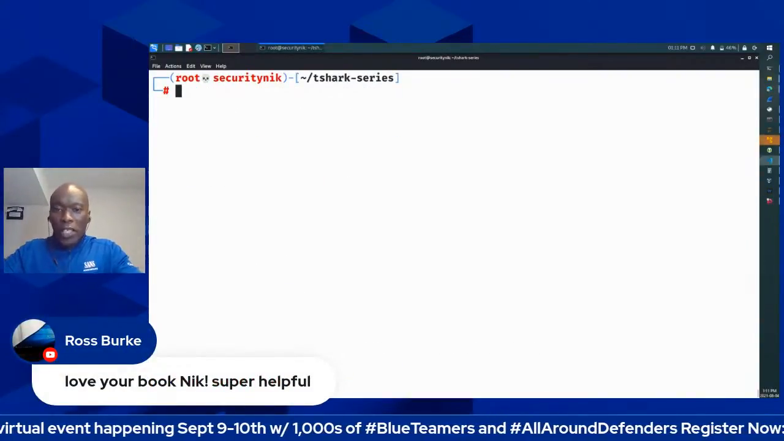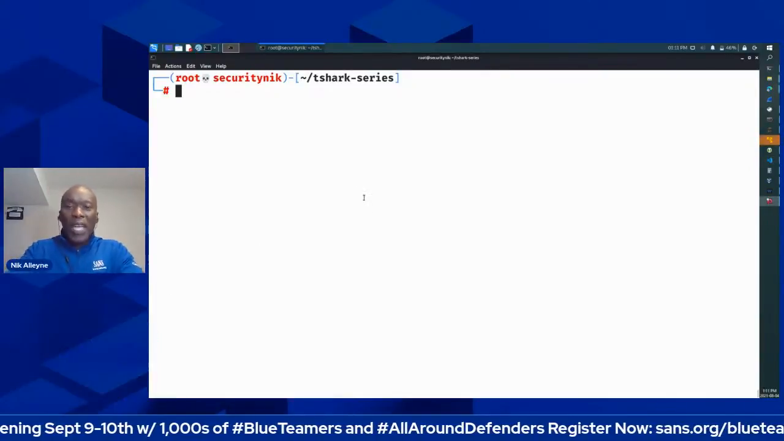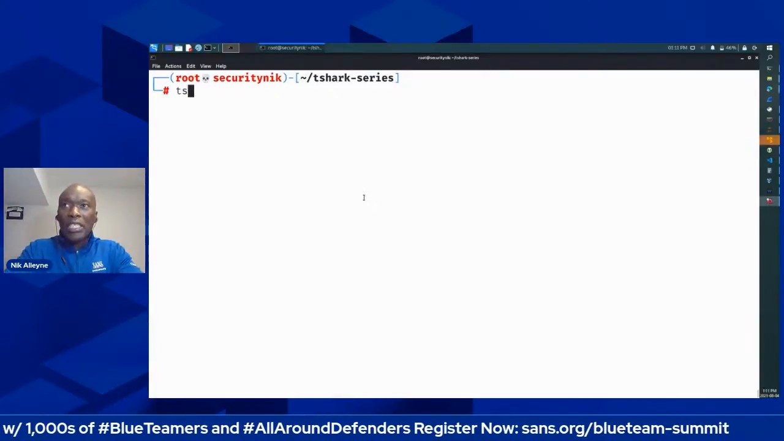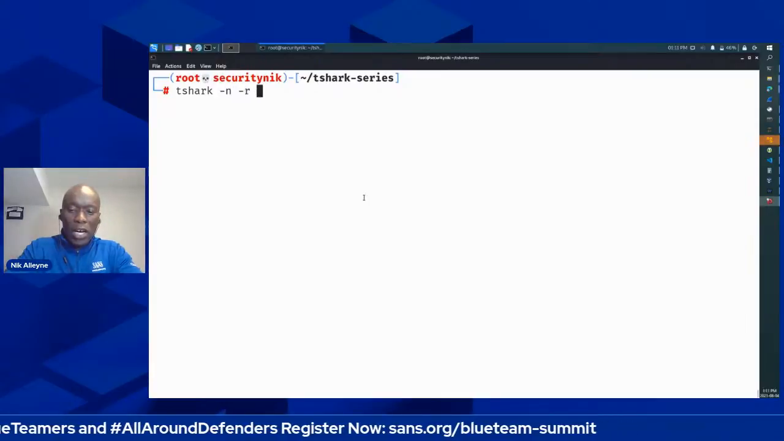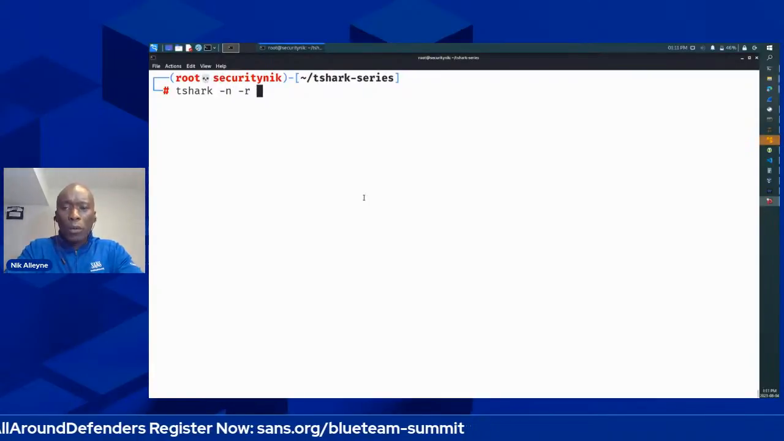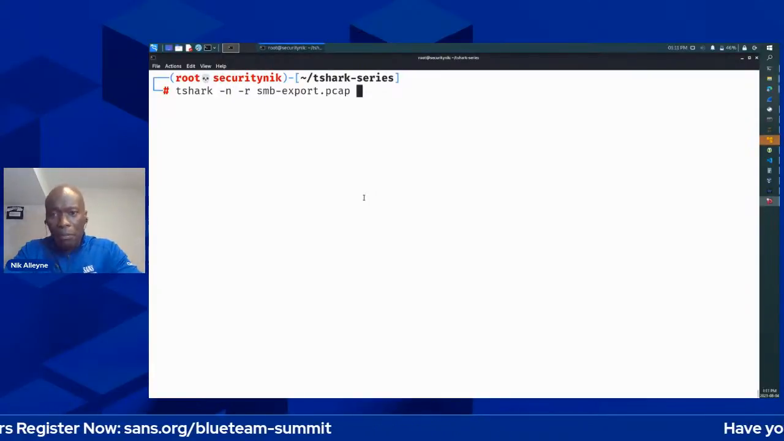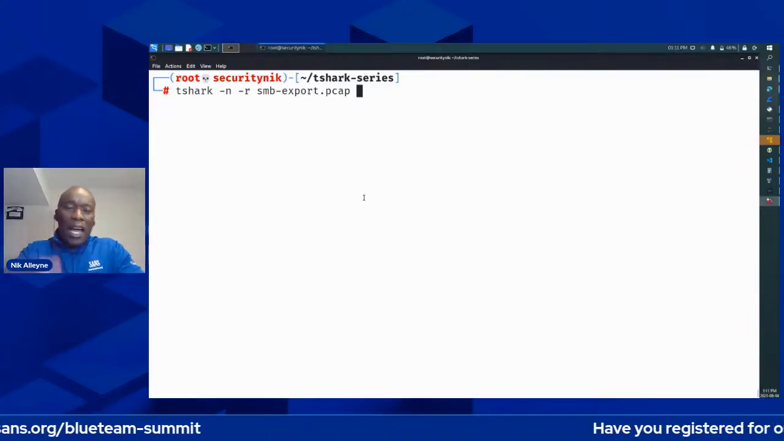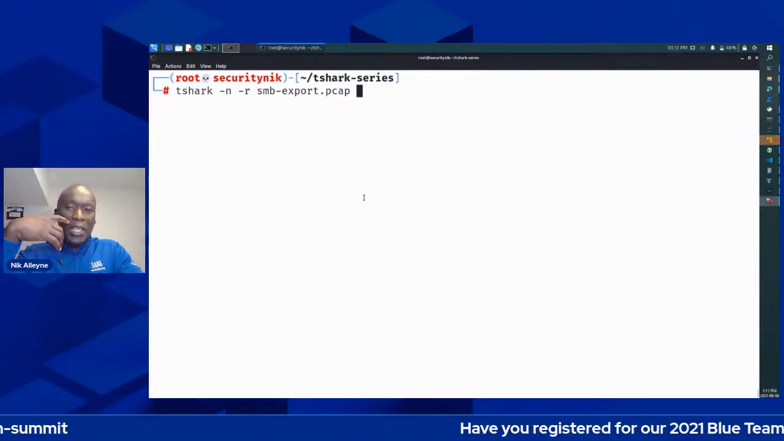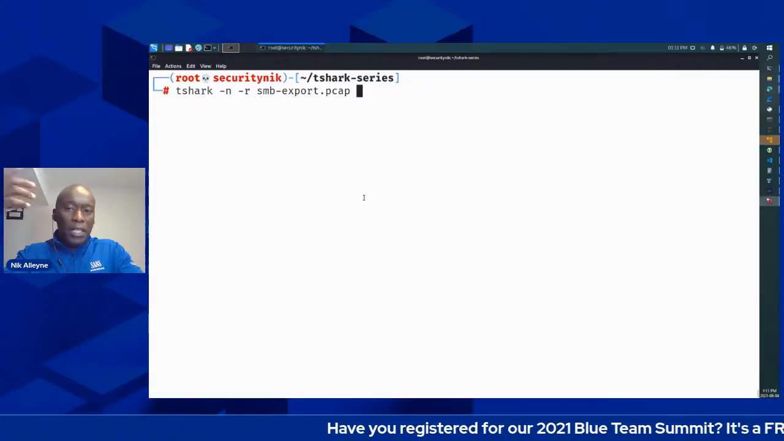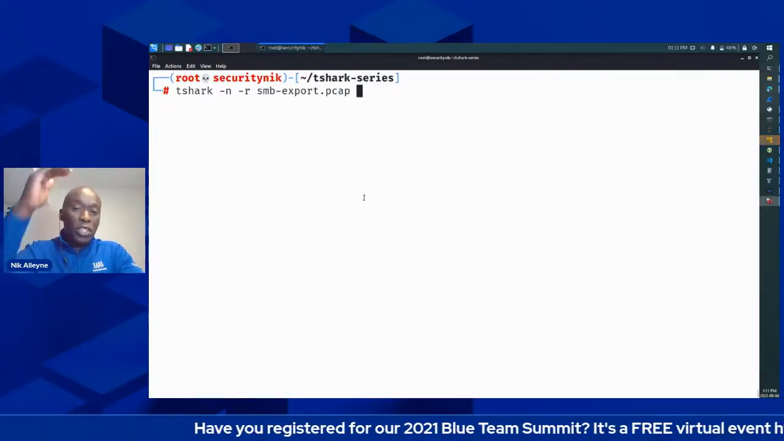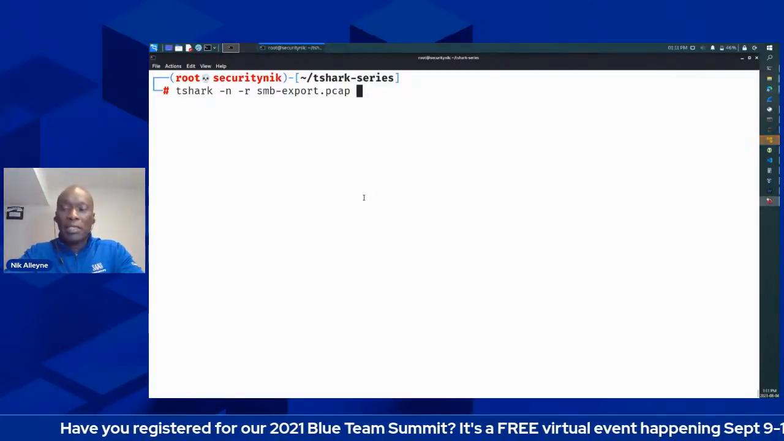All right, so let's move on now to SMB. So we have another pcap file. I'll run tshark -n -r, and the file we want to work with now is called smb_export.pcap. I'm not going to go through the capinfos again or the protocol hierarchy. We know exactly that those are the first and the second things we should do, respectively.